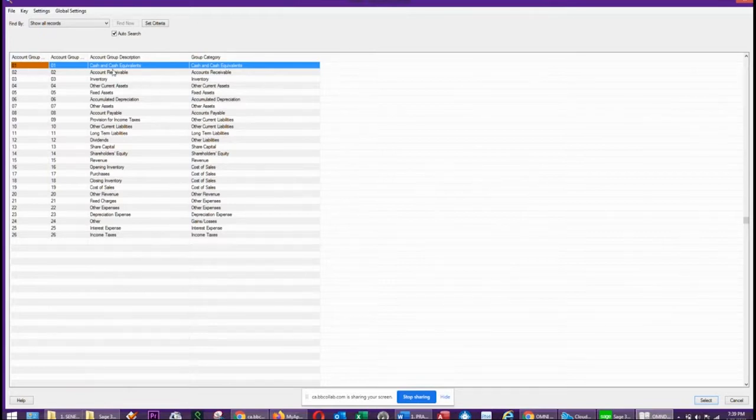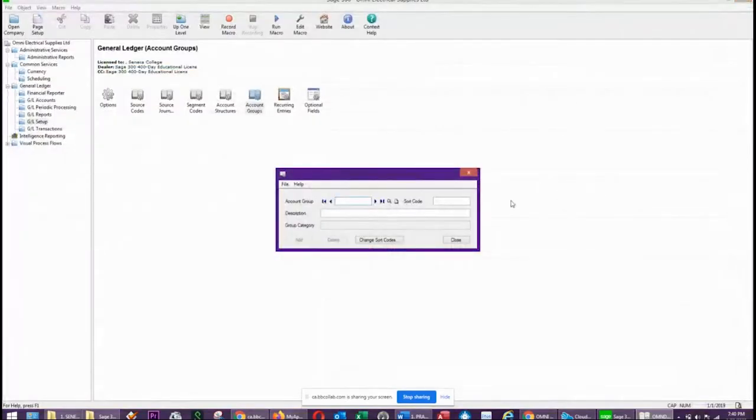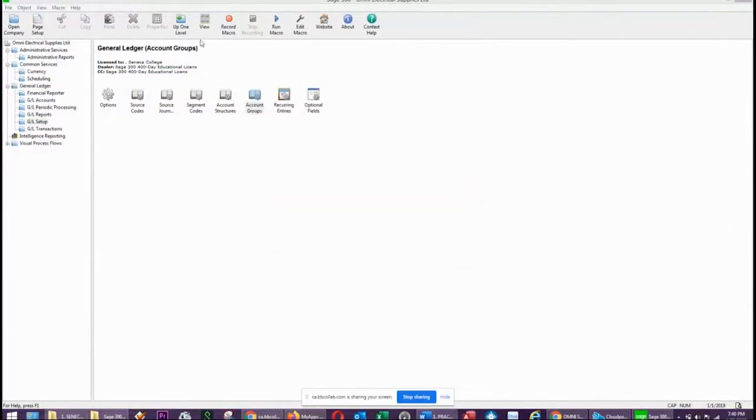You have the first, which is cash and cash equivalents. Number 2 is accounts receivable. Then we have inventory, and number 4 is other current assets, etc. So when we're entering or adding our accounts for the chart, we will have to put the appropriate groups for that. So I'll close this out, and I'll also close. We're finished with the setting up.